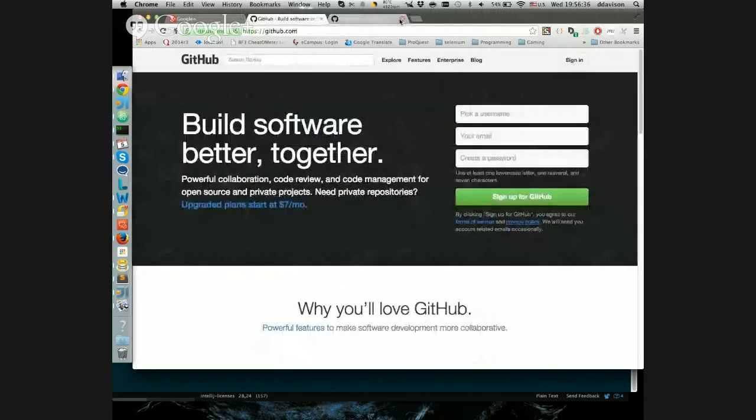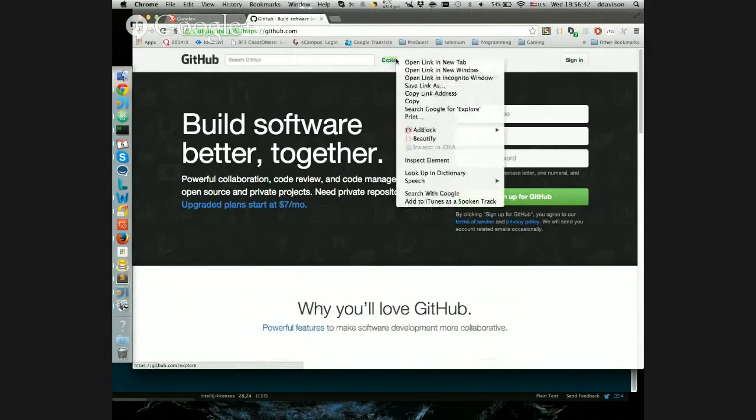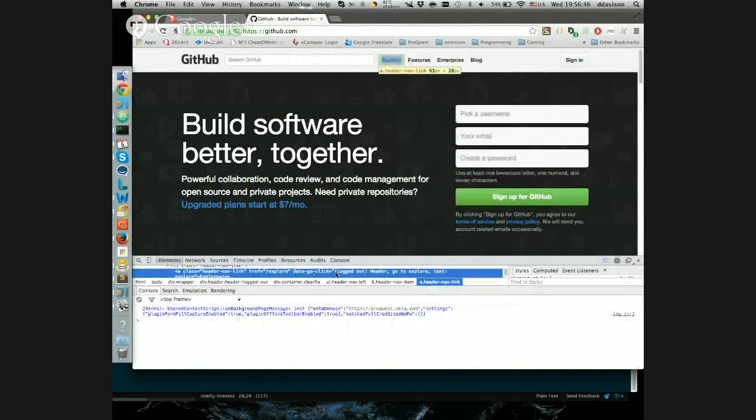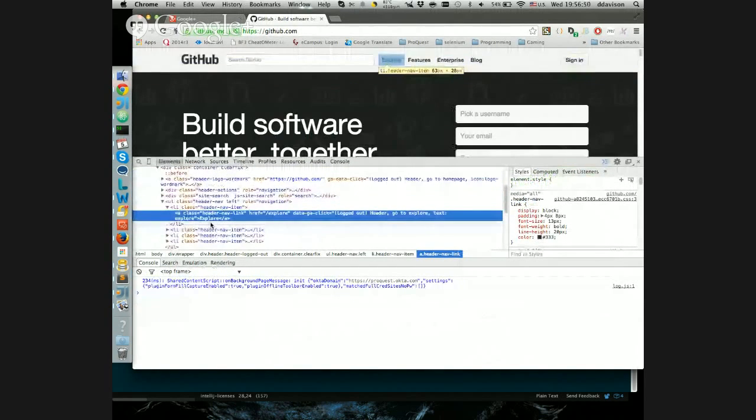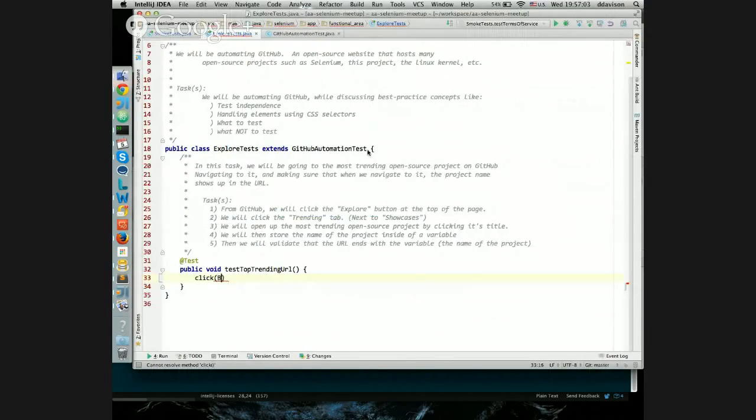Again, depending on what element you're actually trying to click, you'll go to the actual thing, follow it manually. You're going to right-click and inspect your element and see what we can use here. So here, header nav link, href explorer. Okay, we can use by link text since the text of the link is actually explore. That'd be easier.